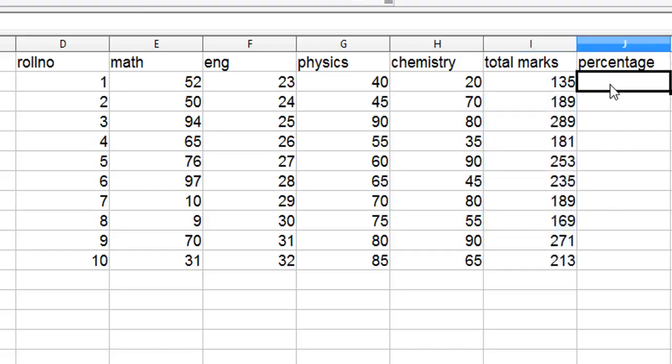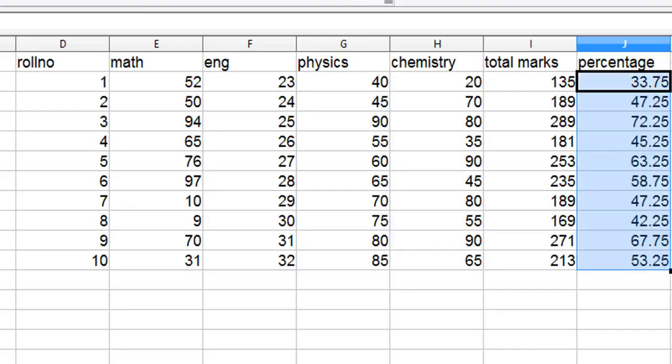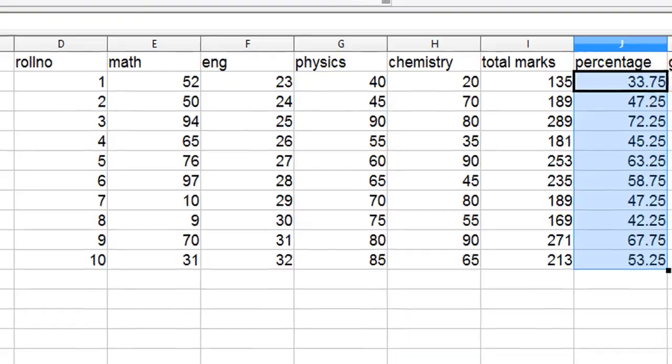Next I want to calculate the percentage. I don't have any formula for percentage, so I have to calculate it manually. Equals to, what's the formula for percentage? Obtained total marks divided by total marks. There are 4 subjects, and the maximum marks in each subject is 100, so 4 into 100 becomes 400, so I'll divide it by 400. Since I'm calculating the percentage, I have to say into 100, and that becomes your percentage. It's quite low. Okay, so I got the percentage as well.